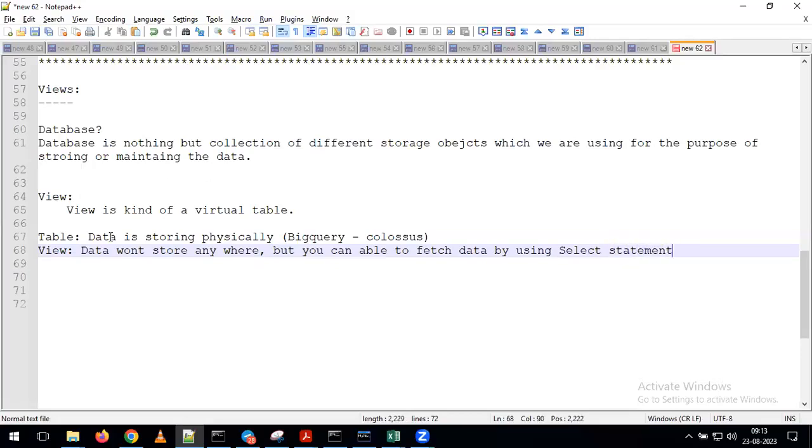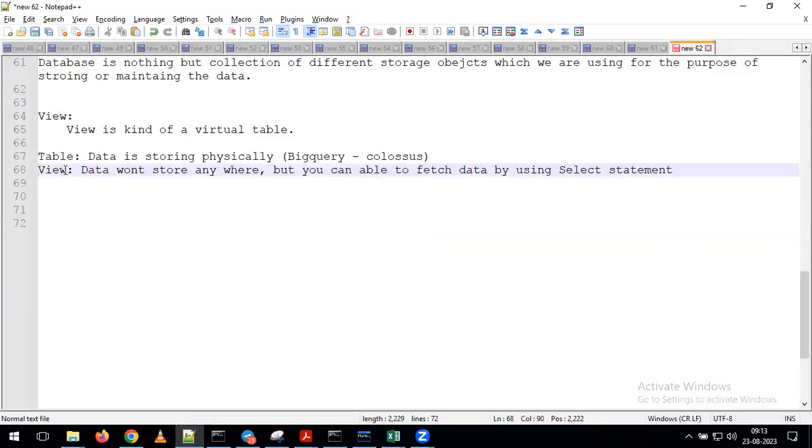You will get confused here. Sir, you are saying that as part of the views, data is not stored anywhere, but you are saying that you can fetch the data by using the select statement. How is it possible? That's the reason we are discussing it as a virtual table. And what is meant by view here? A view is kind of a virtual table.